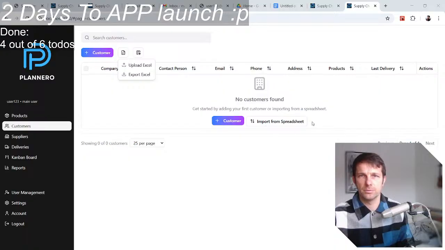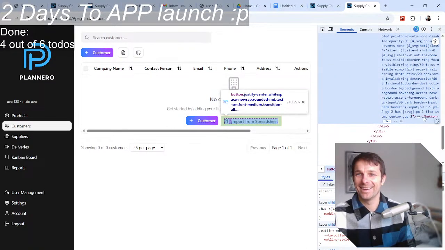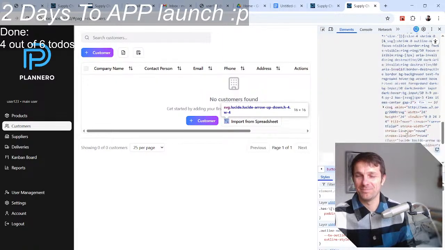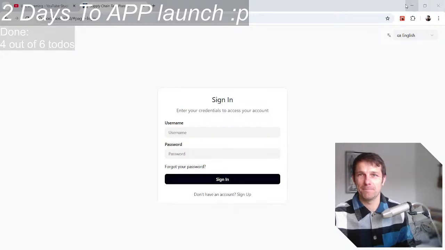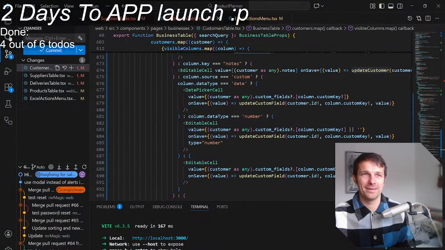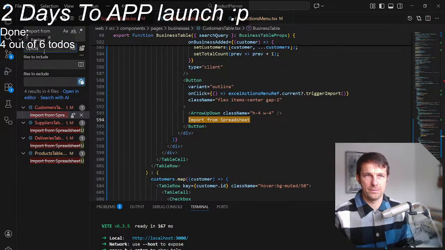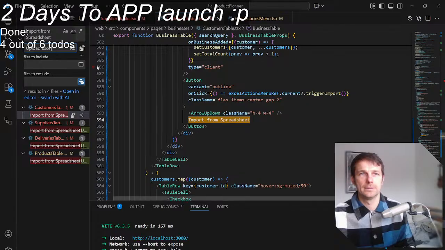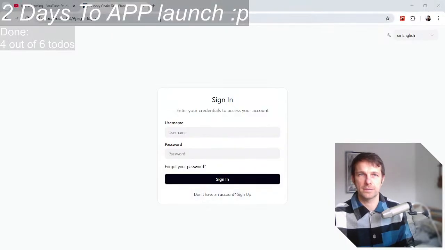This time I will do my own programming. It's just so minuscule. So I just need to find this line in my code. Let's quickly find all of that: import from spreadsheet, and just search and replace. Let's make it say upload Excel. Yay! So let's replace all of them. Good. So now we're going to have upload Excel.